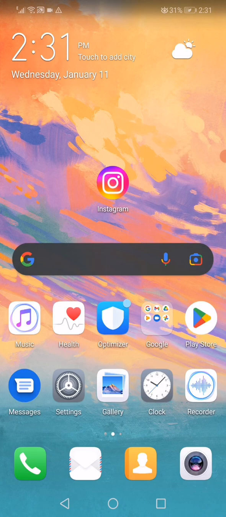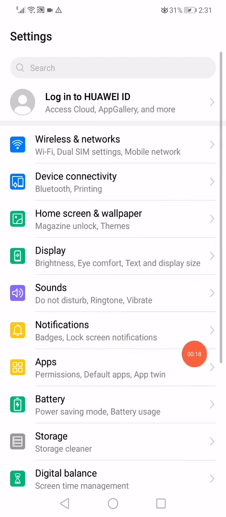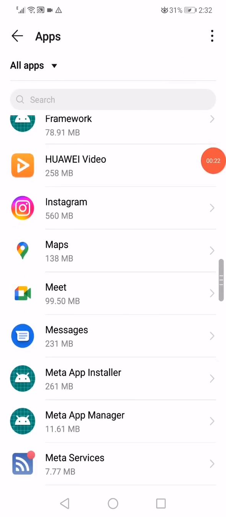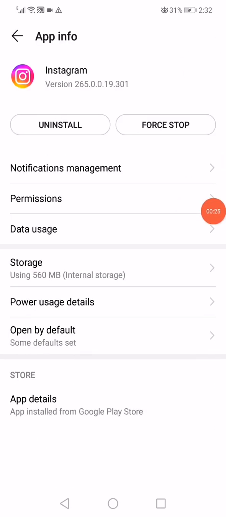First thing you want to do, guys, is open the settings on your phone and then open the apps manager like this. Now you have to search for Instagram and click on it. After you click on it, it will take you to this page. This is the app information.